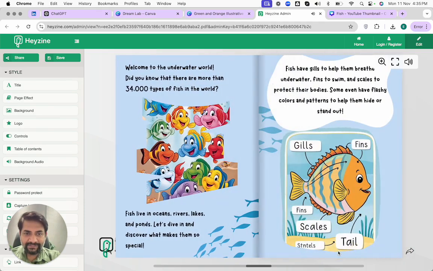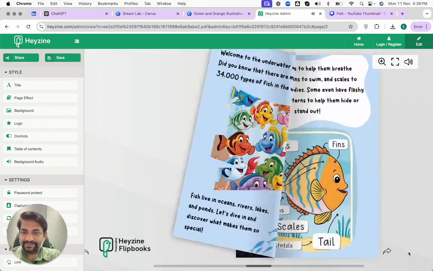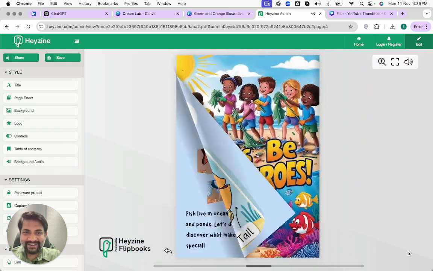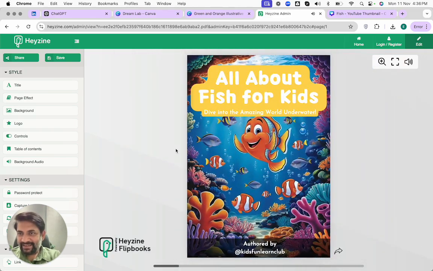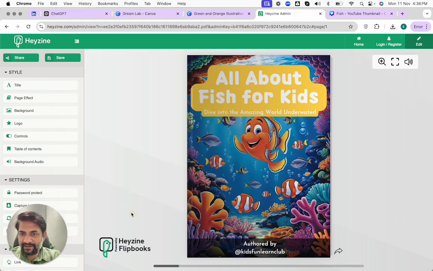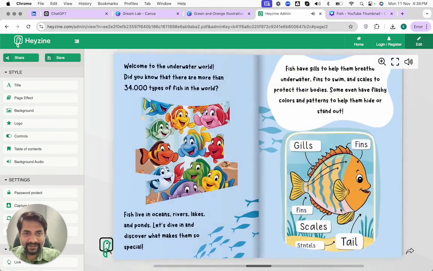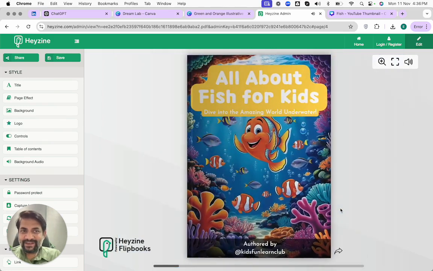Here is your book. You can simply click on the arrow keys to move to the next pages and so on. So that becomes interactive, right? Now you can change the title, the page effect, and the sound on page turn. Let's say I want it to be like a book. Close, and let's now have a look at it. Now it's more like a book. So here your flipbook is ready.